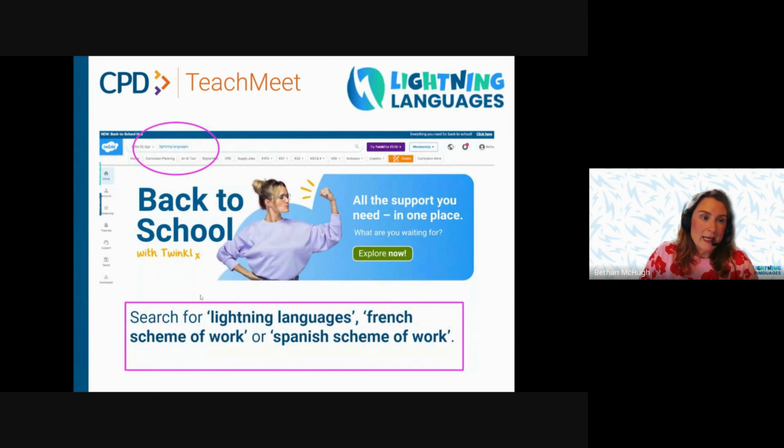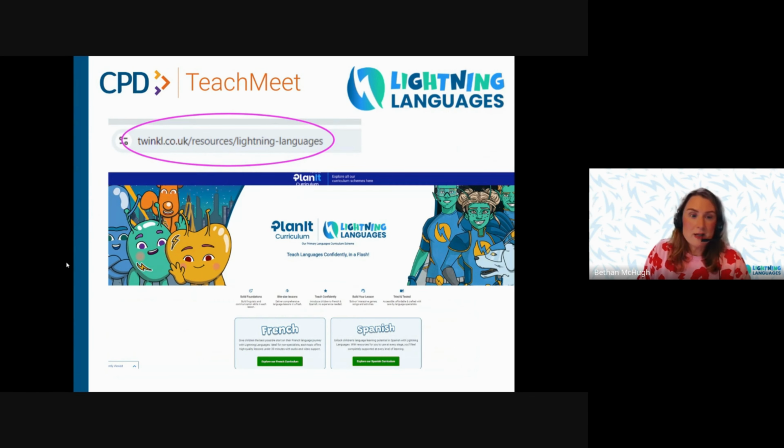So just very quickly, to find Lightning Languages, if you navigate to the Twinkl website, you can just type Lightning Languages into the search bar, and that will straight away take you to the Lightning Languages main landing page. If you type in French scheme of work, which is something that we notice an awful lot of teachers searching for, that will take you direct to the French page, and Spanish scheme of work, if you search for that, will take you direct to the Spanish page. But searching just for Lightning Languages in the Twinkl search bar will take you direct to the Lightning Languages main page.